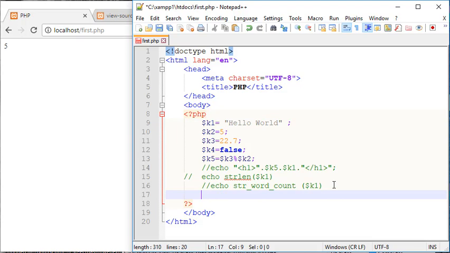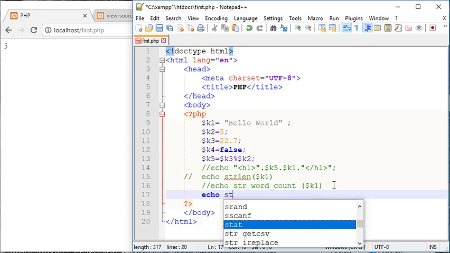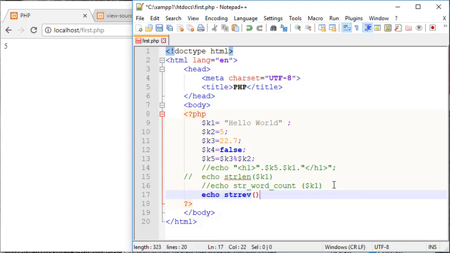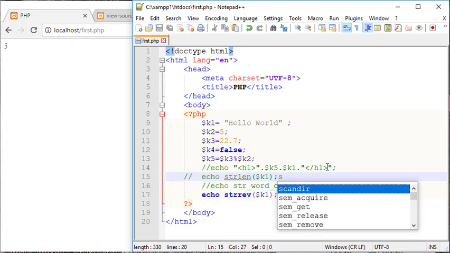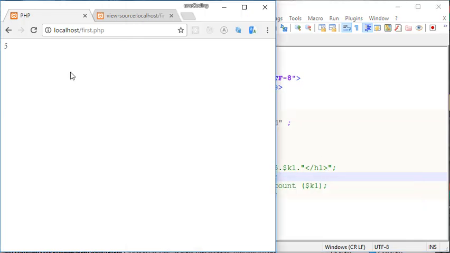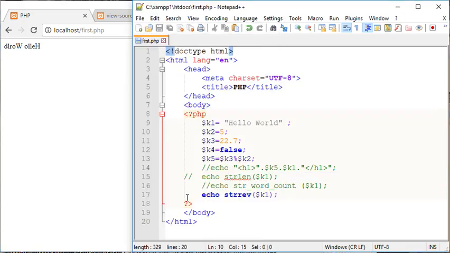Continue. Let's comment on this and let's type in strrev. We'll also use it with our $k1, so our first variable. What this does is it basically reverses the string or the text. Let's see. As we see, hello world is reversed. Continue. Let's comment on this.